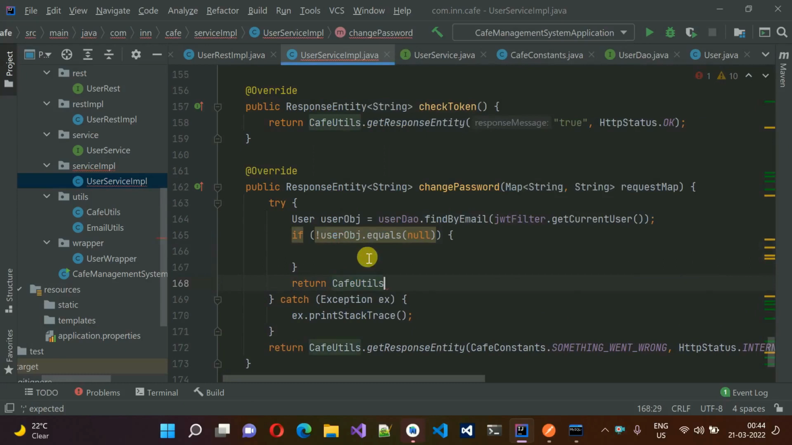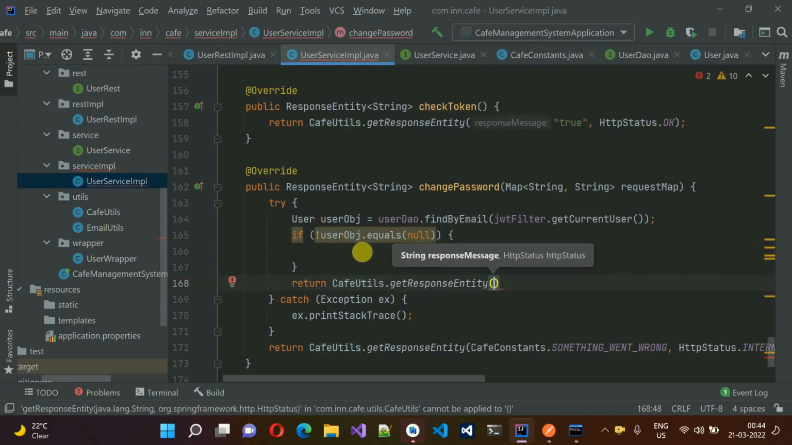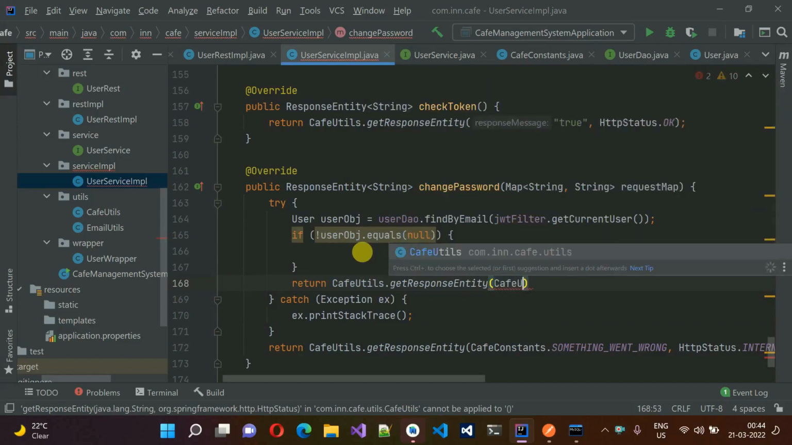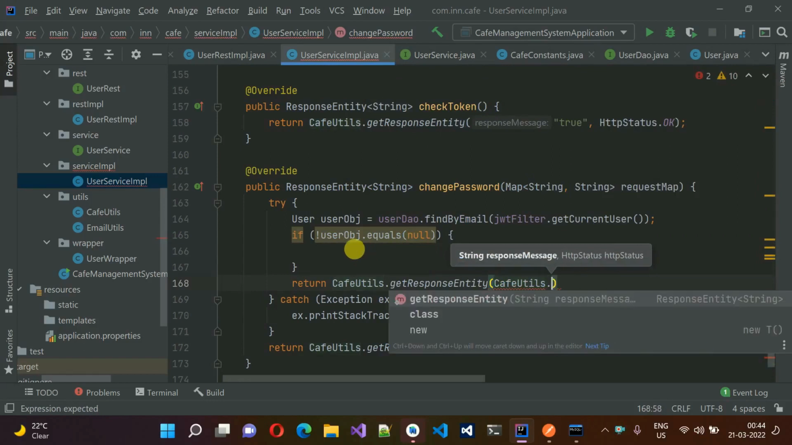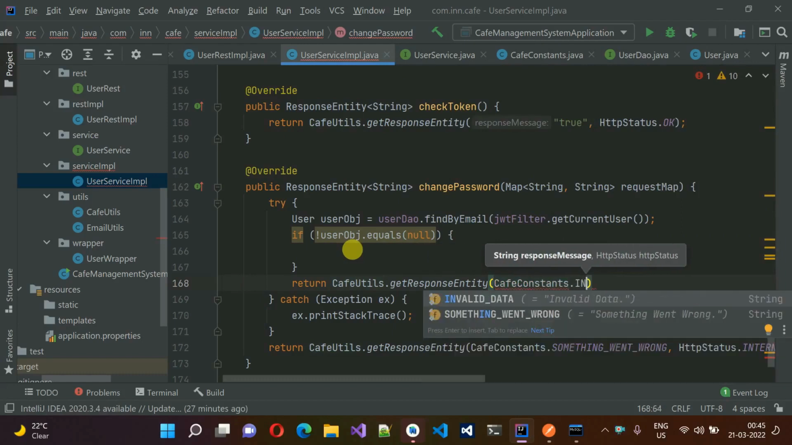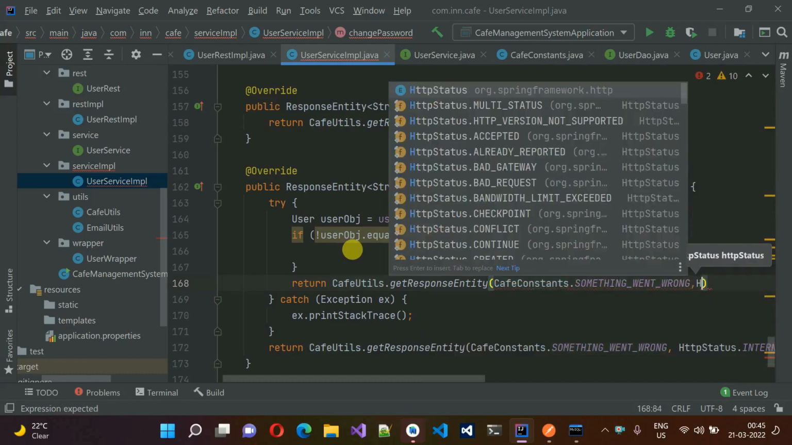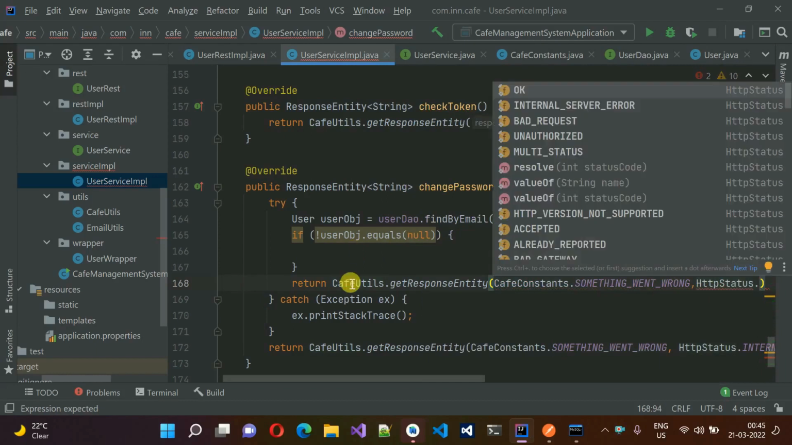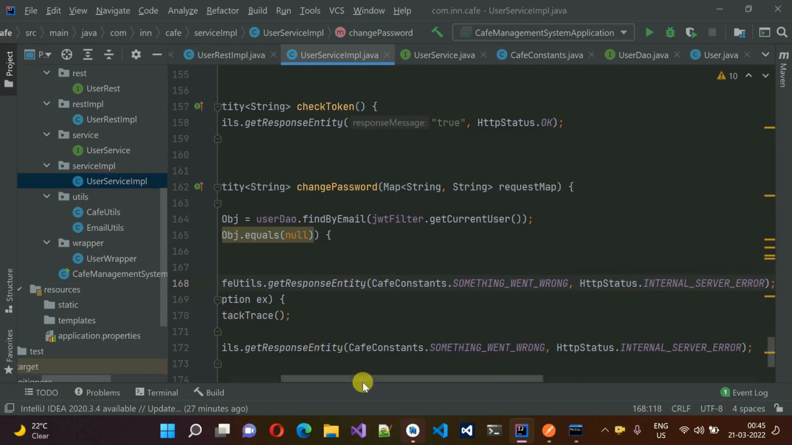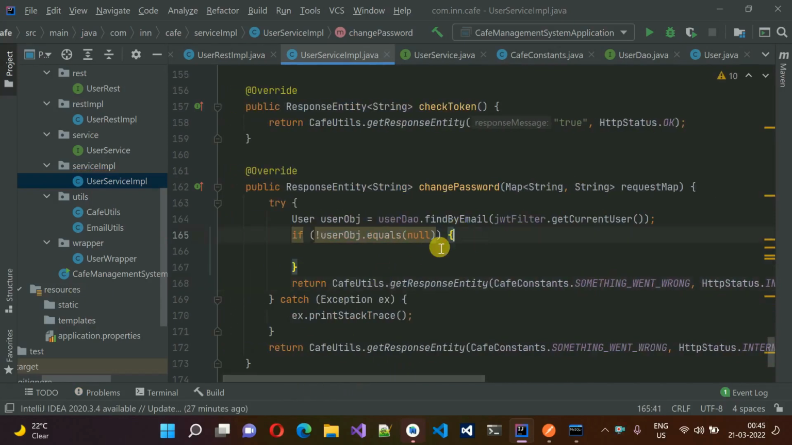CafeUtils.getResponseEntity, and I want to return CafeConstants.internalServerError, or something went wrong, and the HTTP status will be internal server error in the case we can't find the user. Okay, next thing, now we found the user and we have the user inside this one.